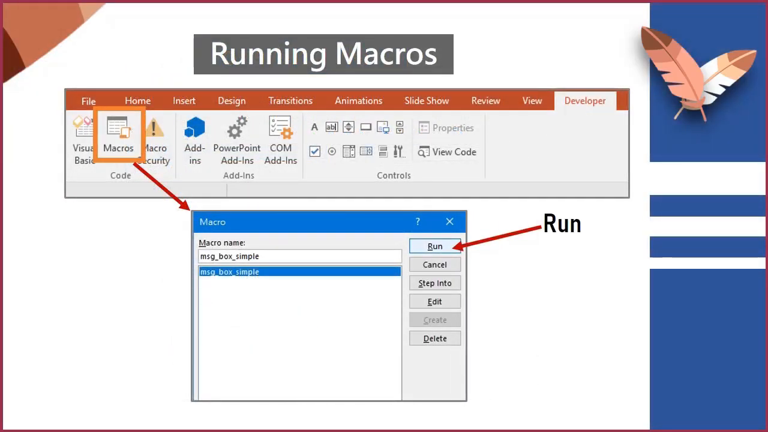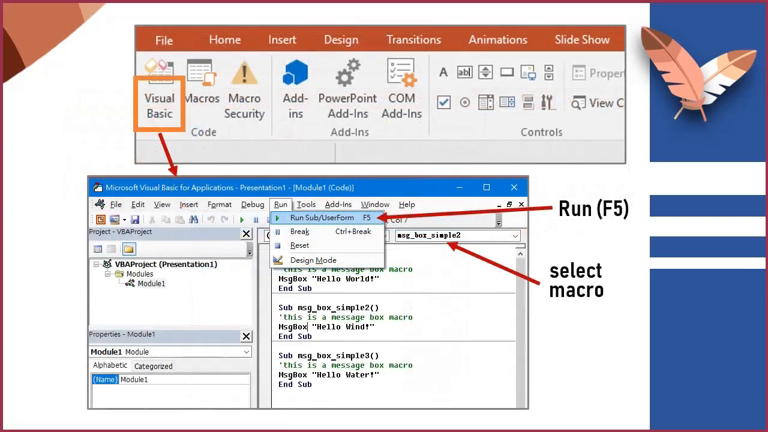Running macros. There are several ways to run a macro in PowerPoint. One way is to use the macro dialog box. In the previous video, we mentioned that you can click the View tab and then click Macros to activate the macro dialog box. Then, you can find the macro and click Run. Actually, the same macro dialog box can also be activated in the Developer tab by clicking Macros, so you can use it in the same way.